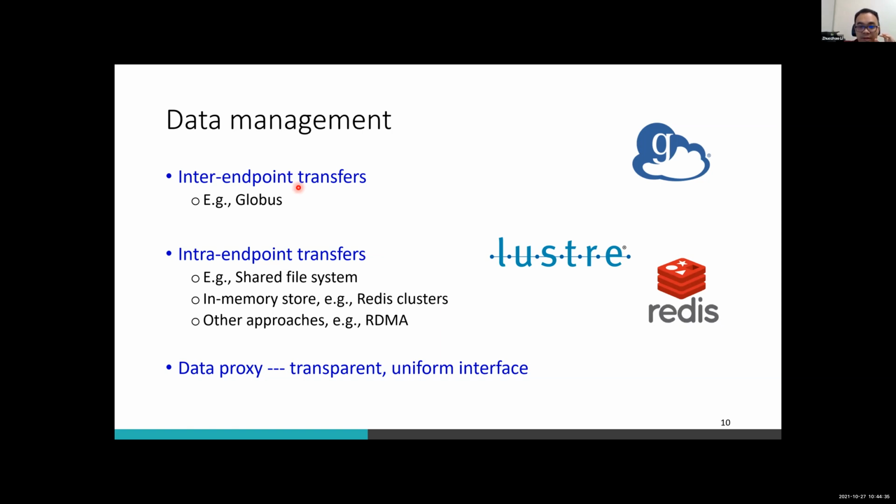For the inter-endpoint transfers, there are many available tools to use, such as Globus. For the intra-endpoint transfers, many computing resources already have a shared file system, so that's a good option for intra-endpoint transfer. But for some other latency-sensitive data flows, we need a better data store than the shared file system. So this inspired us to incorporate an in-memory store into the funcX endpoint to improve data transfer performance. We are working intensively to incorporate all these data transfer and data store technologies into funcX and to make data management fully transparent to the users.